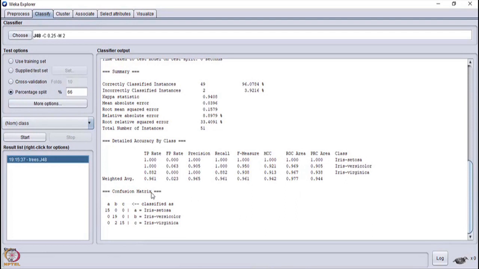And on the left hand side, at the bottom, you can see the confusion matrix. Here we can see that for the Iris Setosa, all the instances are classified as correct. No instances are classified as incorrect. Same is the case for the Iris Versicolor. Here also all the instances are classified as correct and no instances are classified as incorrect. But for the Iris Virginica, out of 17 instances, 15 instances are classified as correct and 2 instances are classified as incorrect.